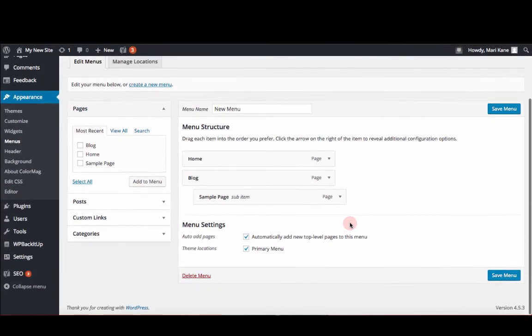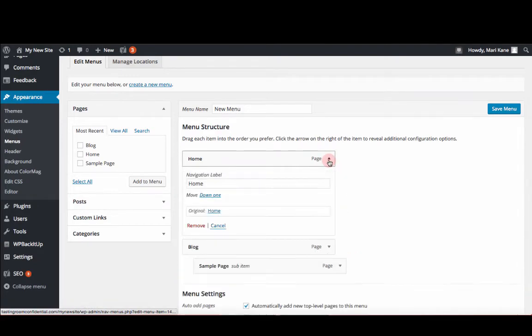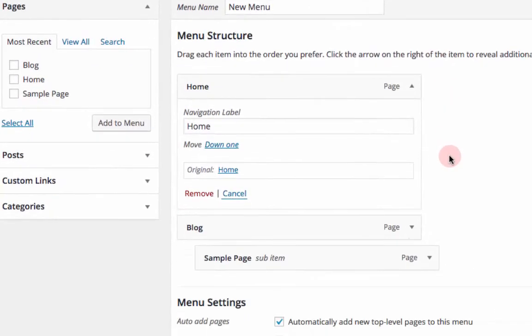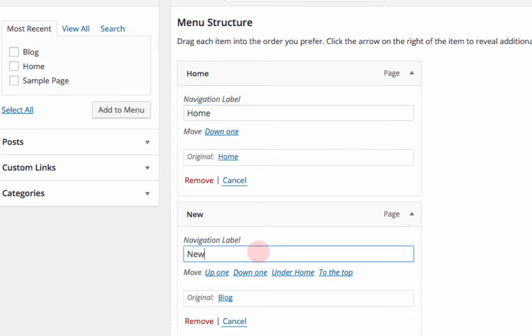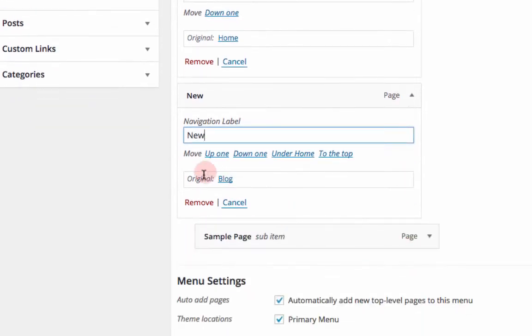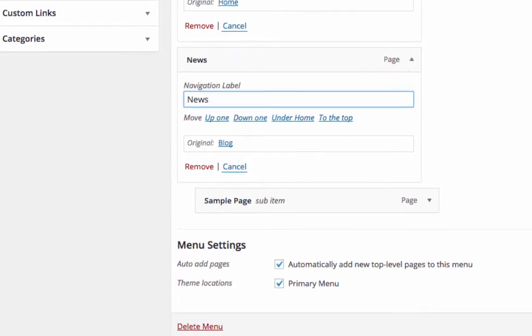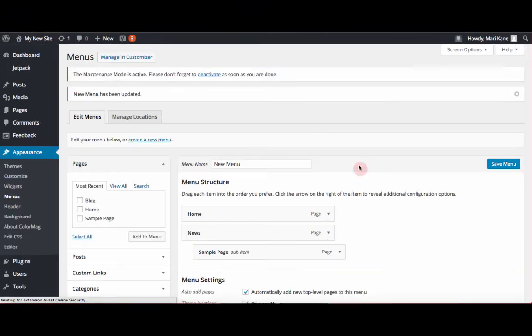Another fun thing to know about menus is that you can open the menu item and you can change the label on the item. In fact, maybe instead of blog, maybe we want to have news. Okay, but it's still showing that the original page is your blog page. So, oops, news. So that's another fun thing you can do with your menus.